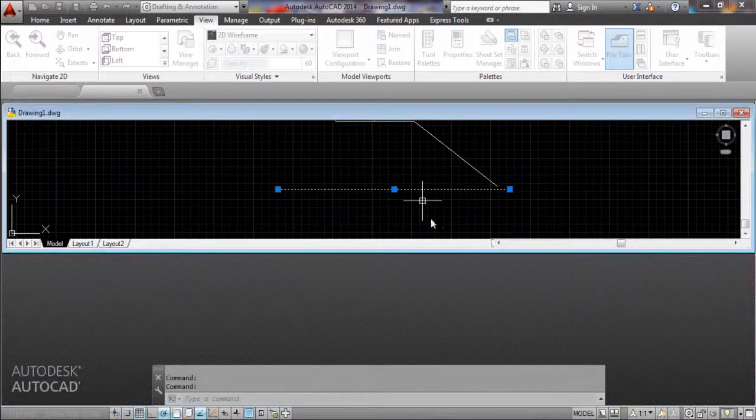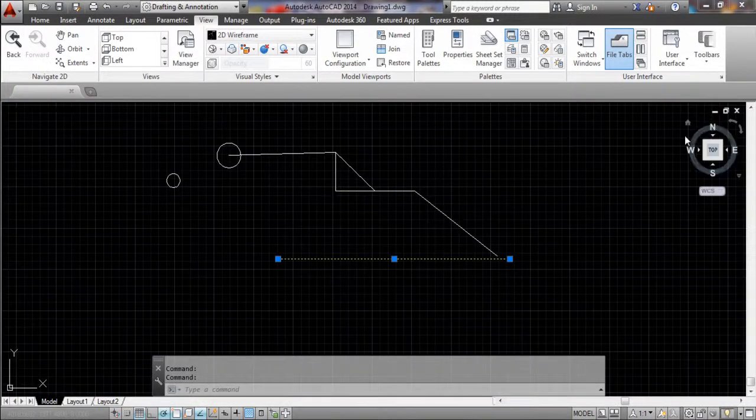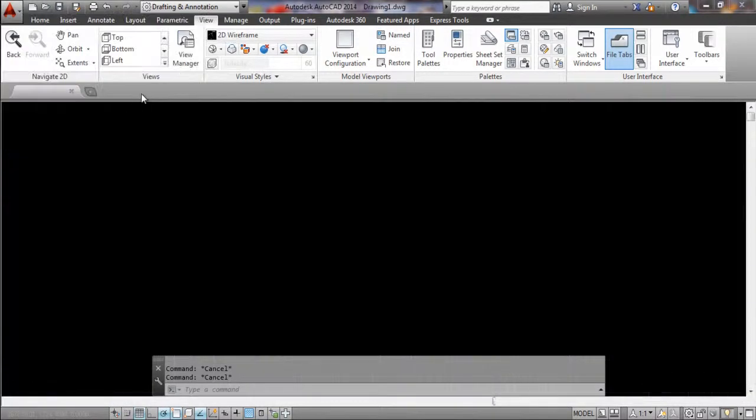Now I will show you the zoom command. For the zoom command, I will work on this project.